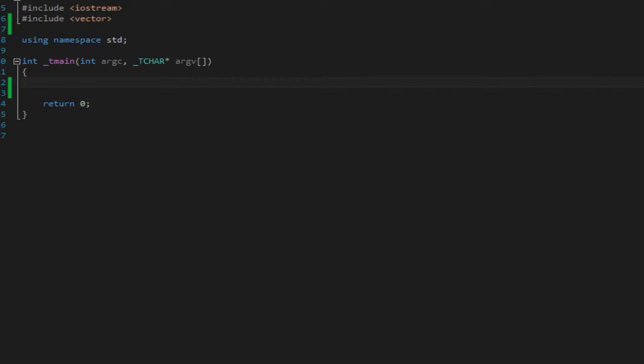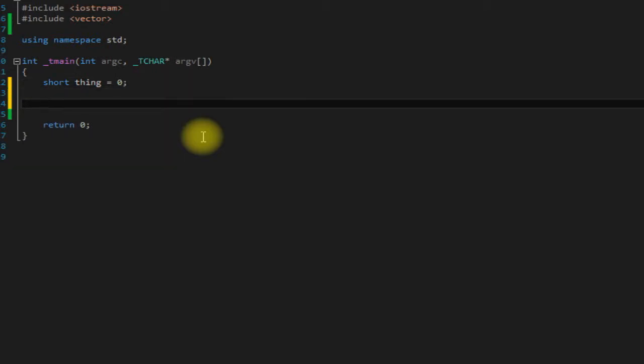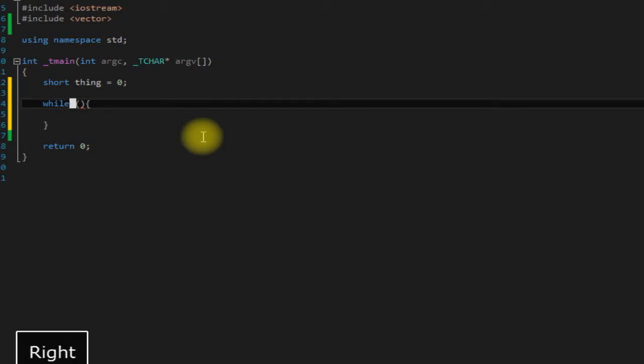So the first one we're going to cover here is the simplest of the loops, in my opinion, the while loop. So I'm just going to declare a short here named thing and set it equal to 0. And now the syntax for the while loop is pretty much the same as an if statement, only instead of the keyword if, you use while. So while, open parentheses, and braces, and in these parentheses you have a condition that can evaluate to true or false, and while this condition is true, it is going to execute the code that we put in here.